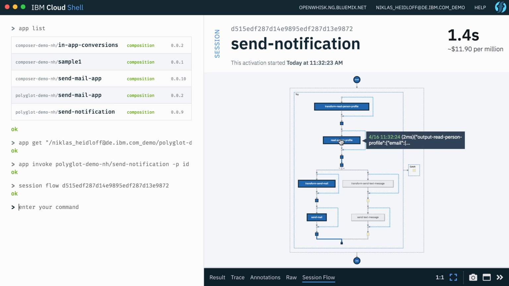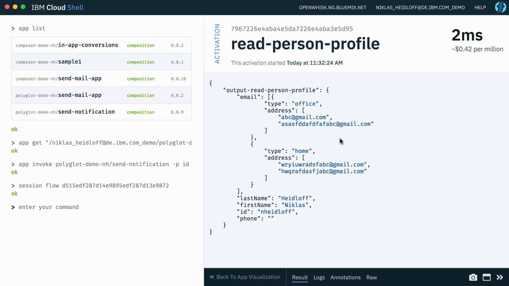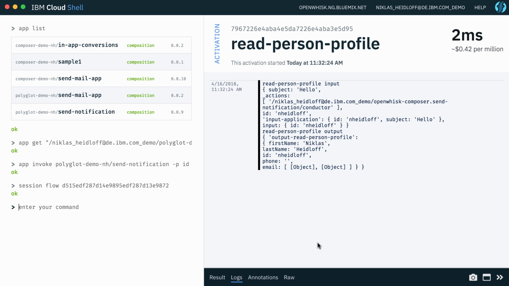You can also click on these functions here to get detailed information about the output of these functions. In this case, this is the result of the read person profile function, and you can even, and that's really important for developers, you can even see the logs of your function directly here within the IBM Cloud Shell.